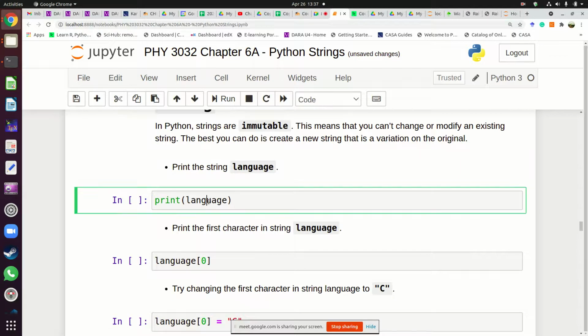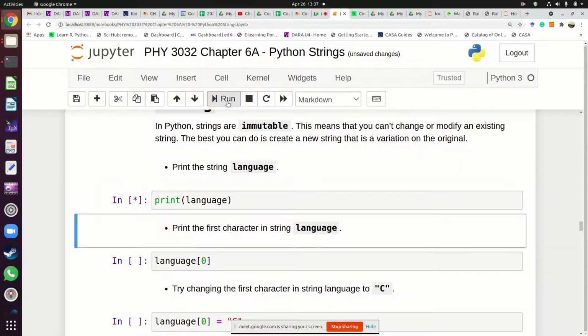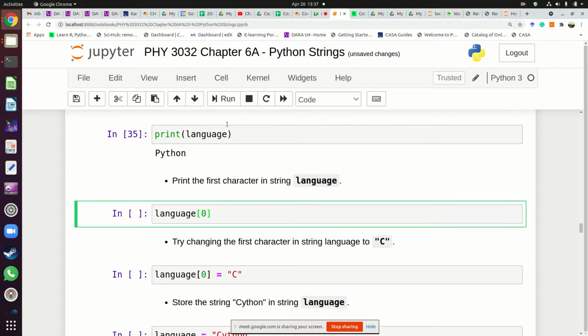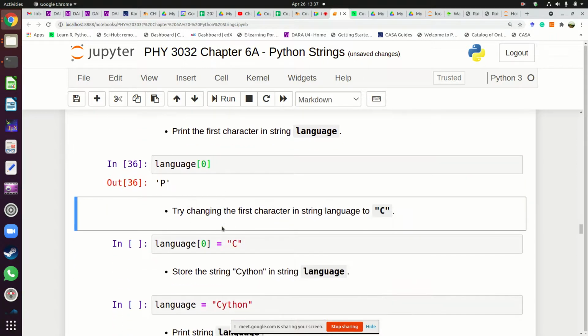For example, we have this string which is stored in language, that's Python. Then if you access the first character in the string language, the first character in that string is P.